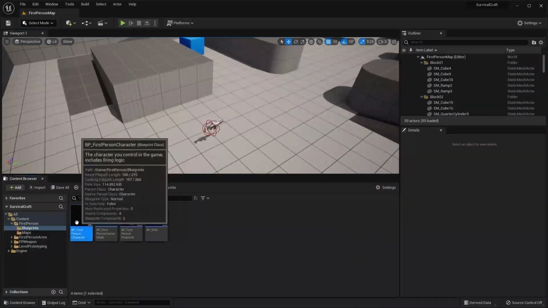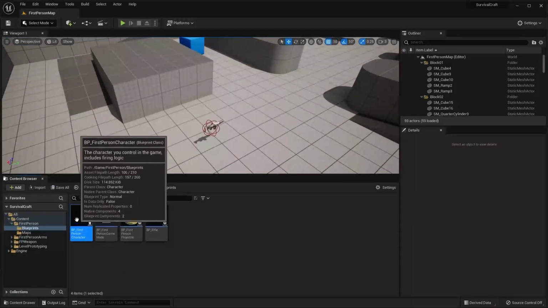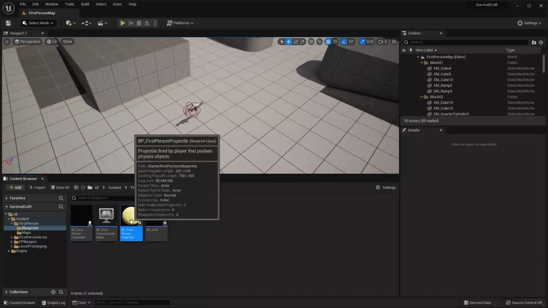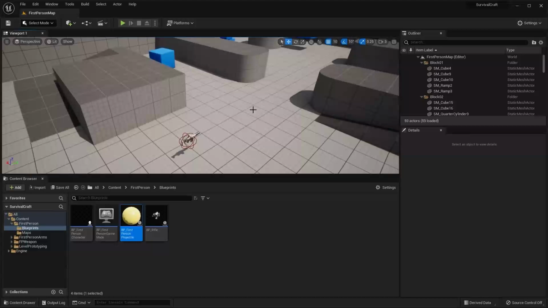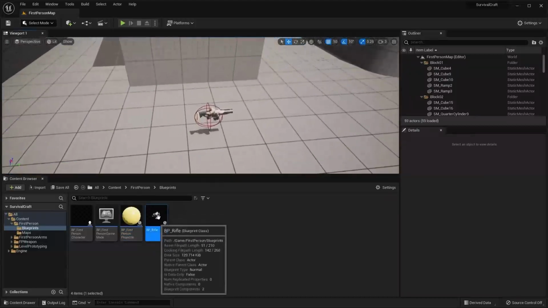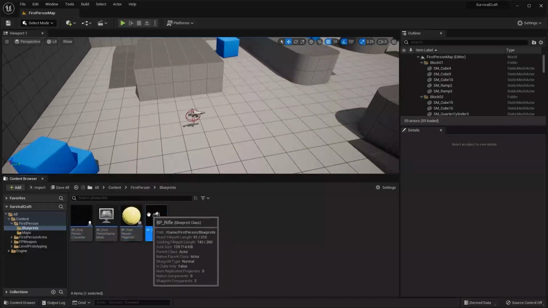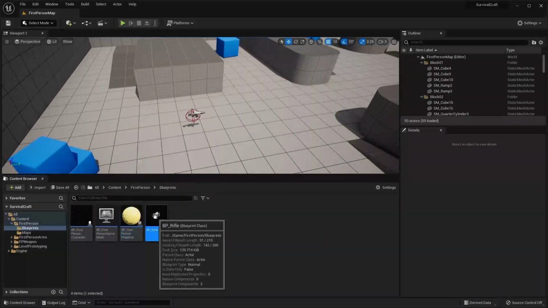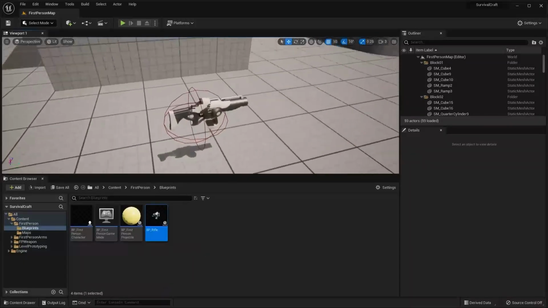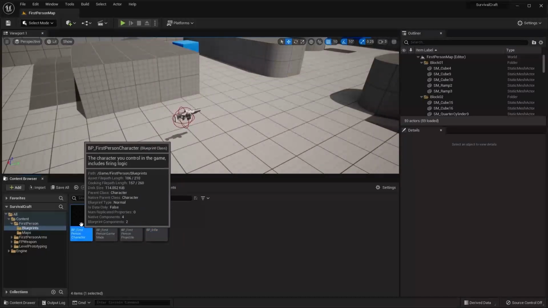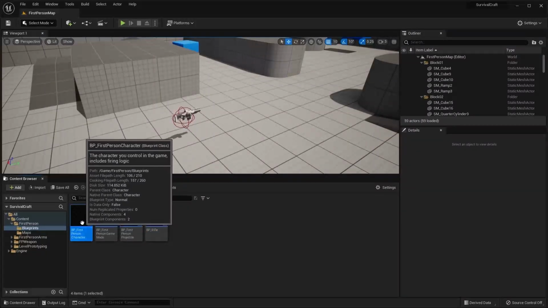We have things like our first person character, so our character that has the arms. We have that little yellow ball that we were shooting out of the weapon. Then we have the actual weapon itself. So these are all blueprints. Blueprints contain these little nodes inside of them that allow us to program all the logic that you just saw. So let's go ahead and open up our first person character blueprint. Double click to open this up.